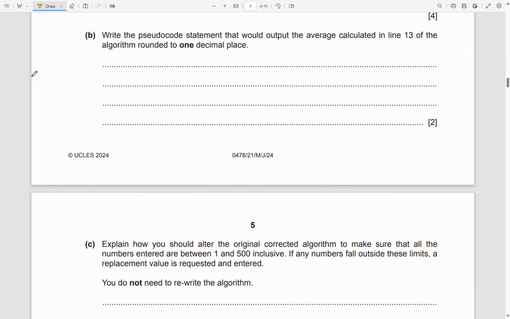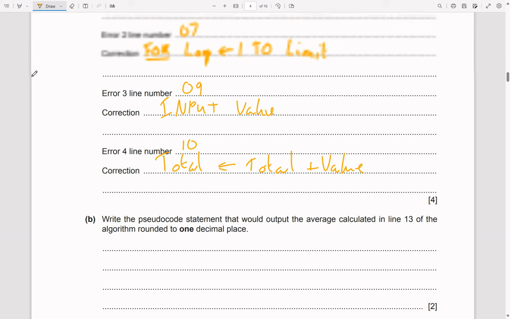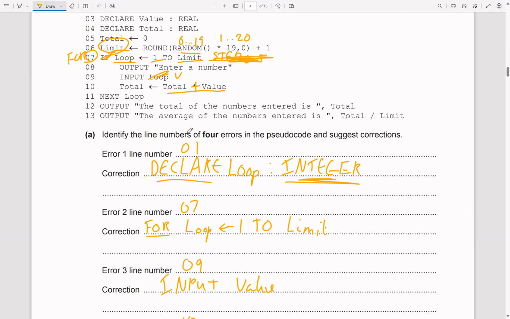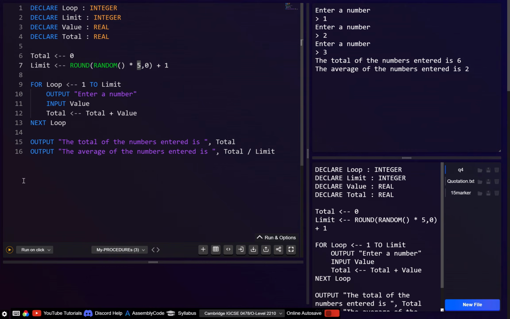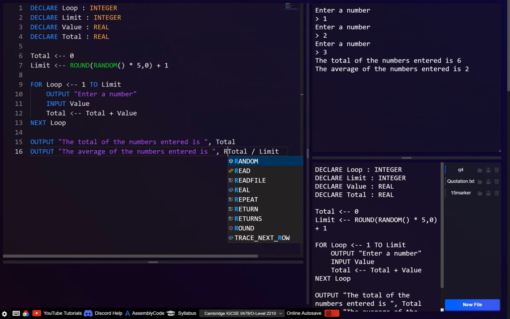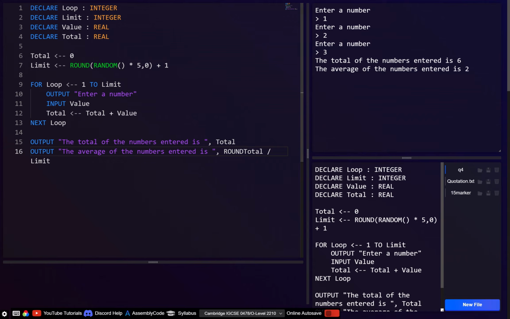Right, next we want to write the pseudocode statement that would output the average calculated in line 13 of the algorithm rounded to 1 decimal place. Right, so line 13, we just want to copy all of this, and then here we're just going to wrap this in a round. I'm just going to do this on the website, because I don't really want to write out the whole thing again.